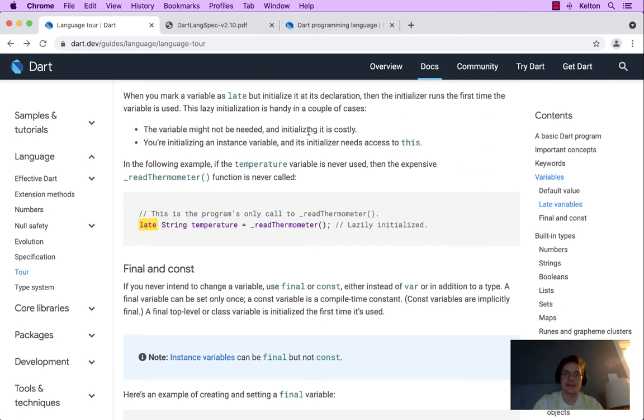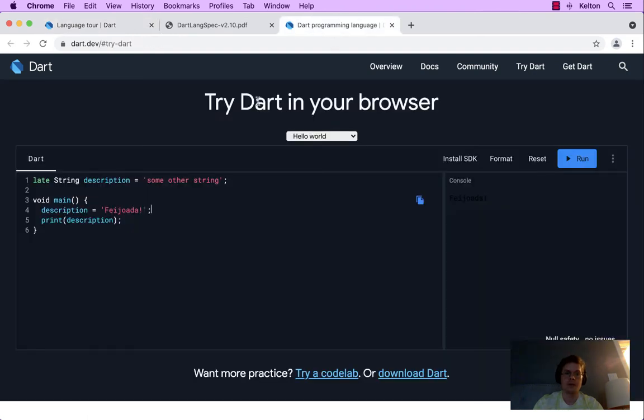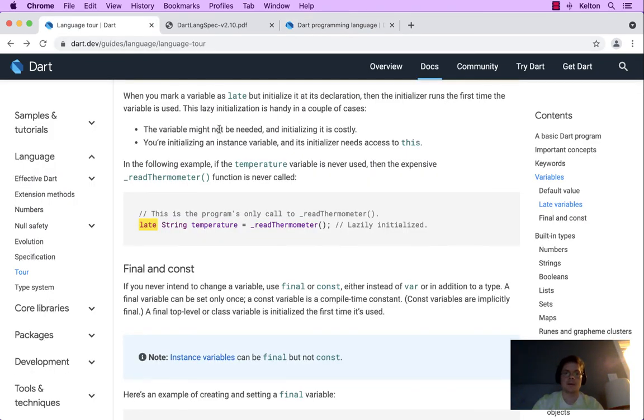The variable might not be needed, and initializing is costly. Okay, so let's say this was making a fetch to a database to get a value, and it took a long time or something, so that's a costly initialization. Okay, so maybe we don't need to initialize it if we're not going to use it later, depending on the code path, maybe, is what that means. Or you're initializing an instance variable, which is a variable inside of like a class, data within an instance of a class. And its initializer needs access to this keyword. You can see that's kind of highlighted a little color.